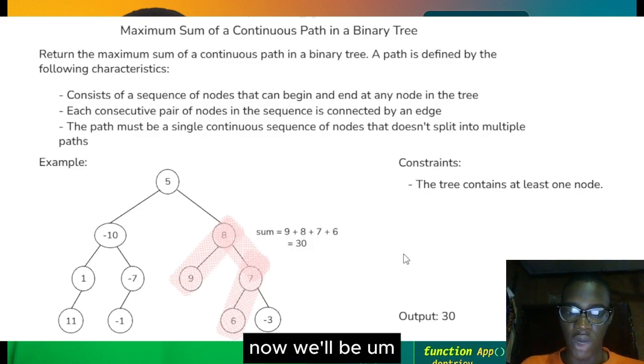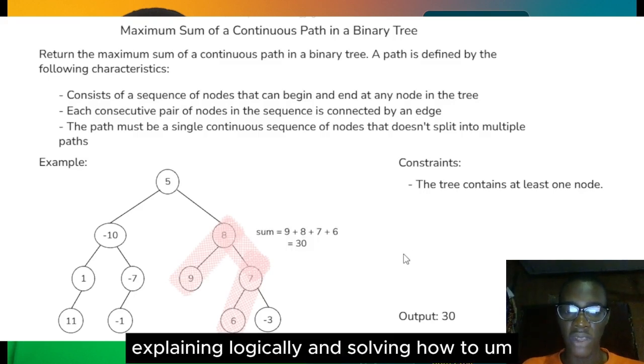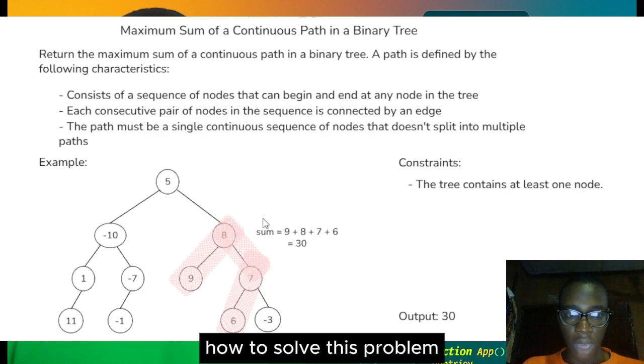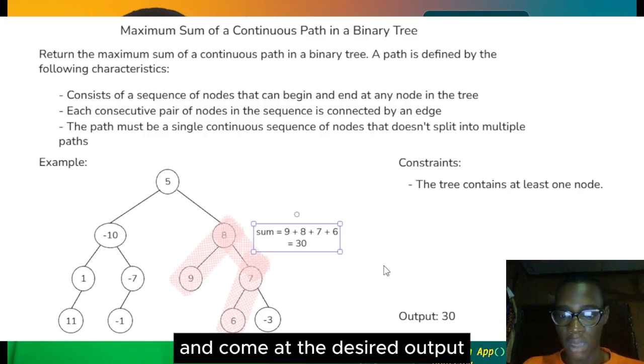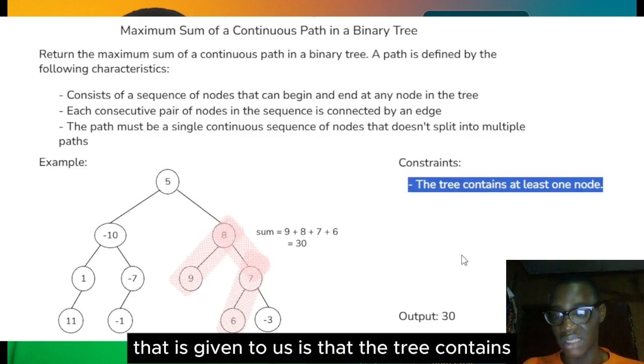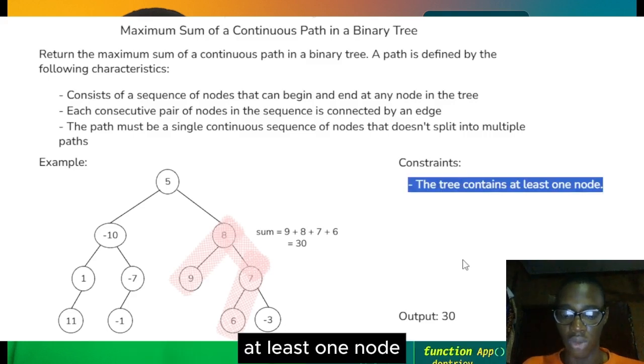Now we'll be explaining logically and solving how to come and solve this problem and arrive at the desired output. The constraint that is given to us is that the tree contains at least one node.